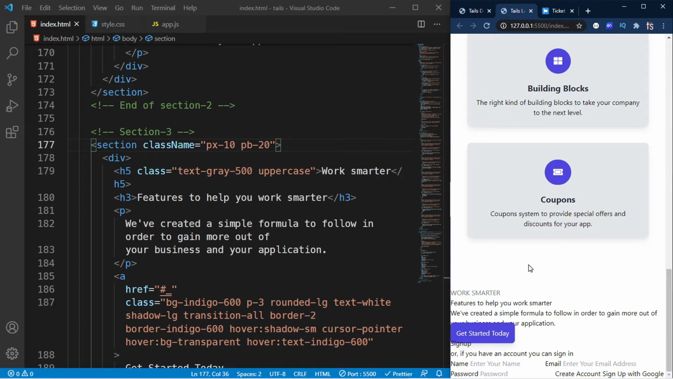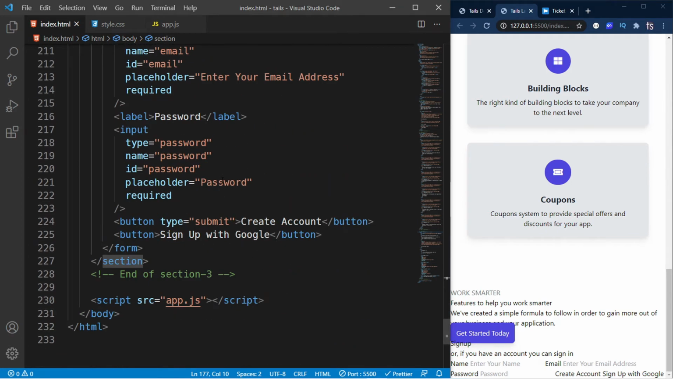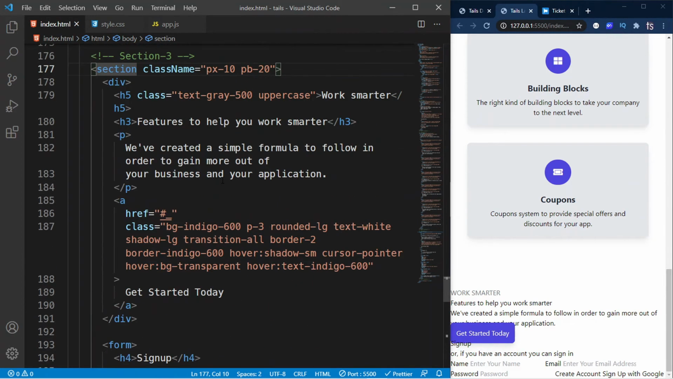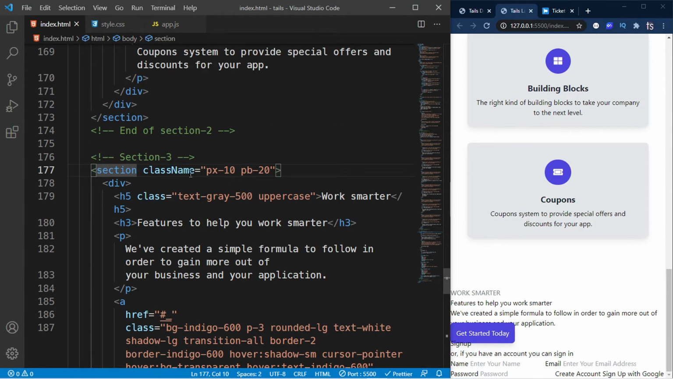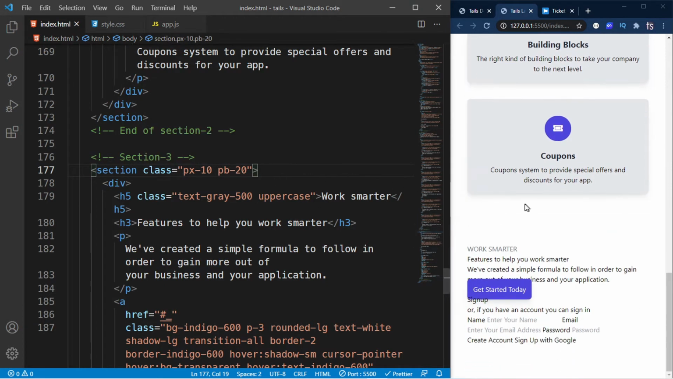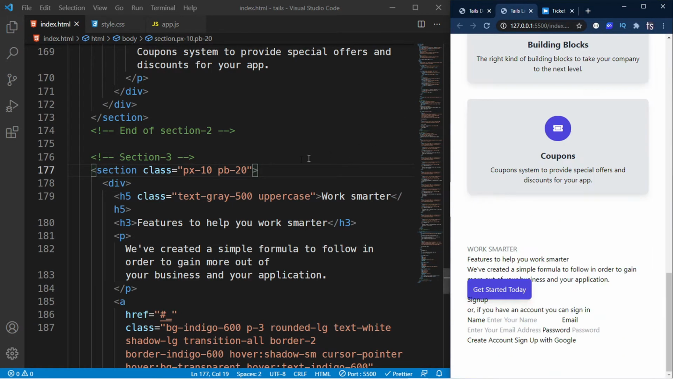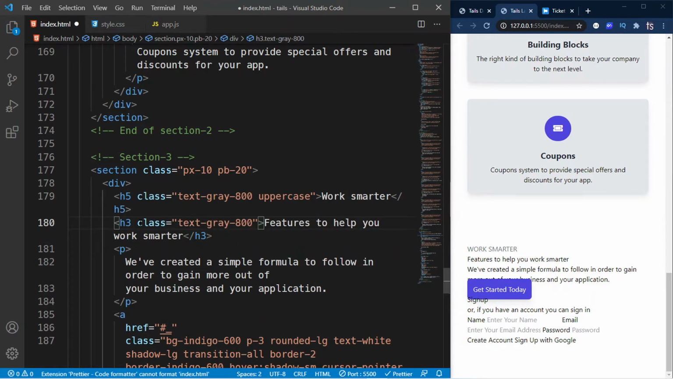Did the padding x not work? Wait a minute, what? I just said it and I repeated the same mistake. It's not class name, it's class. And then let's see, work smarter. Let's change this to 800. And then let's grab this and let's copy it inside here, the subclass of this.